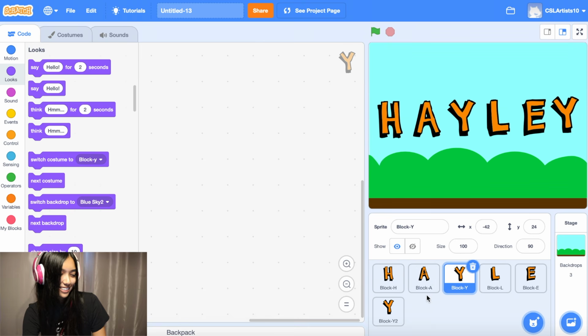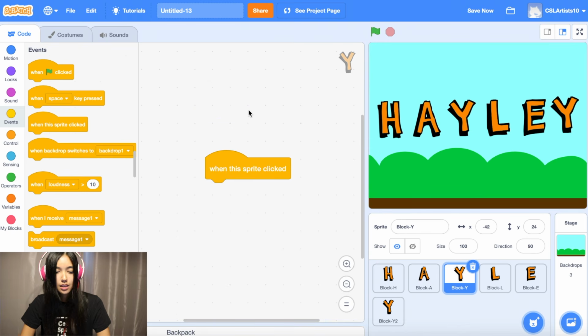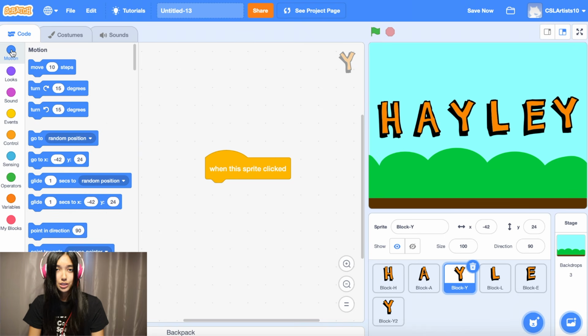All right. So, the next thing we're going to do is we're going to drag in a block we've already used. Can you guess what it is? I bet you did. When this sprite clicked. So, go back into events, and we're going to drag when this sprite is clicked. This time we're going to go into a section called motion. So it's the blue circle on the left side of our screen. And what does motion mean? Motion just means movement. So we're going to be moving our sprites around. And we're going to drag in a block called turn 15 degrees. So it's the second block in our motion section.